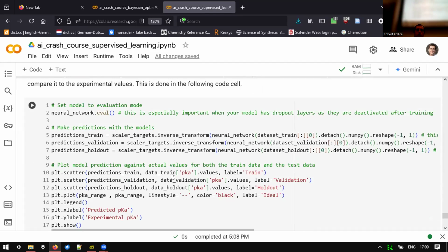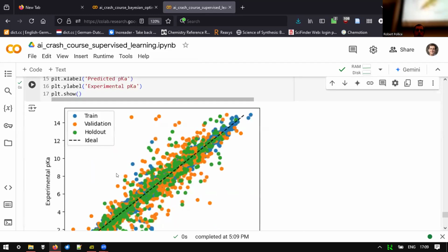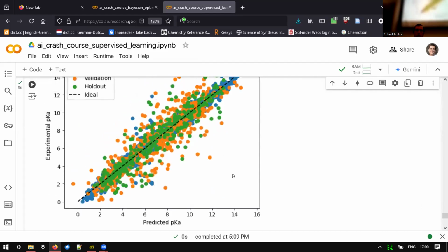And then we're interested in the predictions. This is done in the next code cell, where I print a scatter plot between the experimental pKa on the y-axis and the predicted pKa on the x-axis. The blue data points are the training data, the orange ones are the validation, and the green are the holdout. The black dotted line would be perfect prediction.